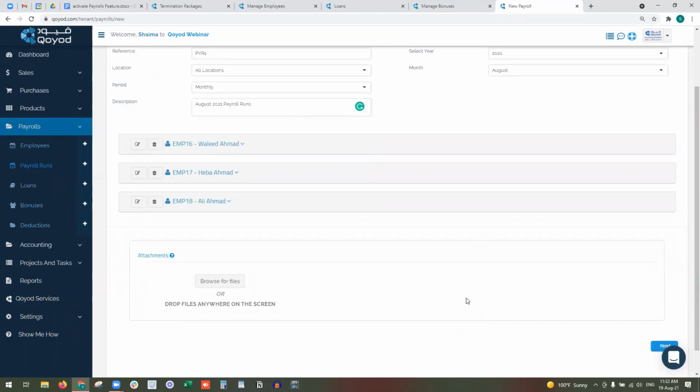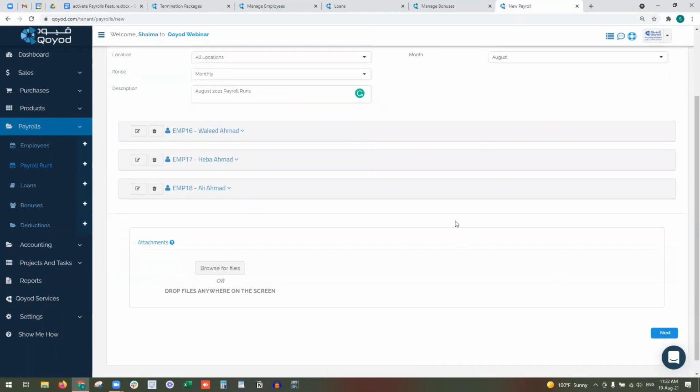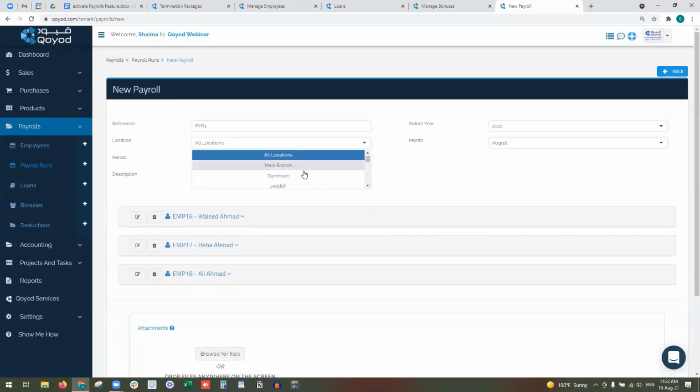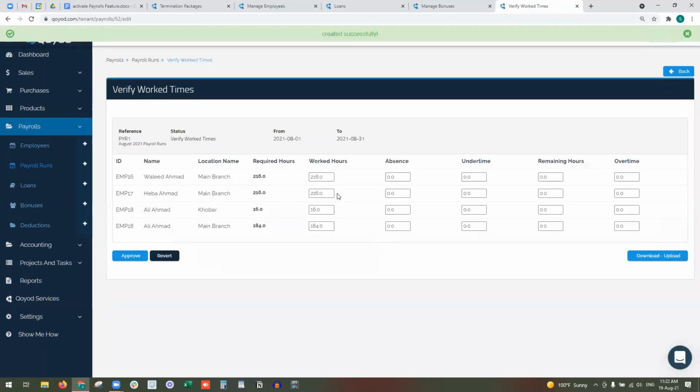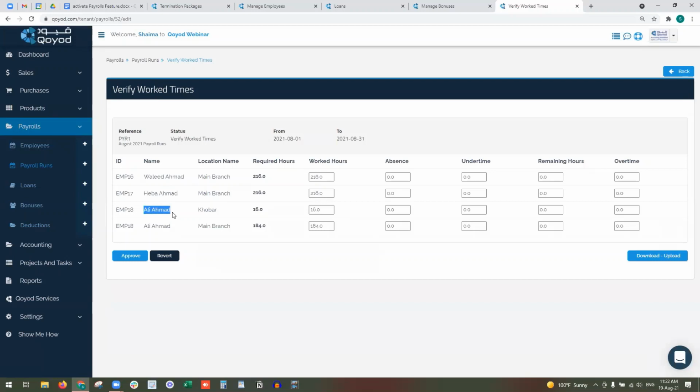Then click on next. Also the location, we can choose only one location. Next, we will have the employee names. As we see, Ali, it's 2. Why? Because we have 16 hours in Al Khubar and 184 in main branch.